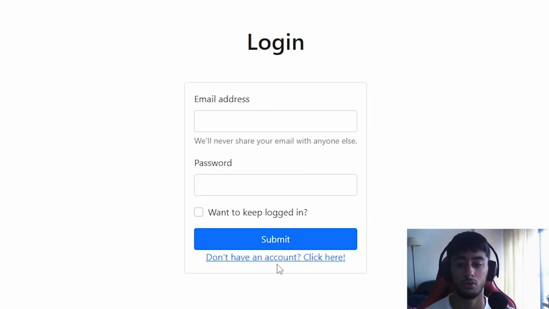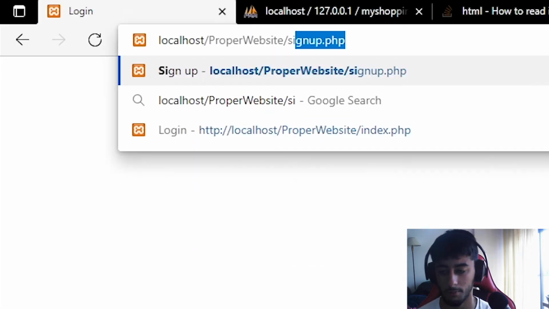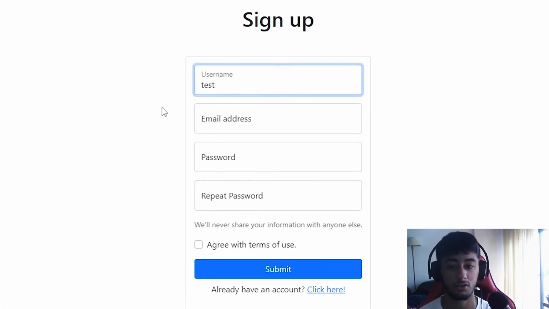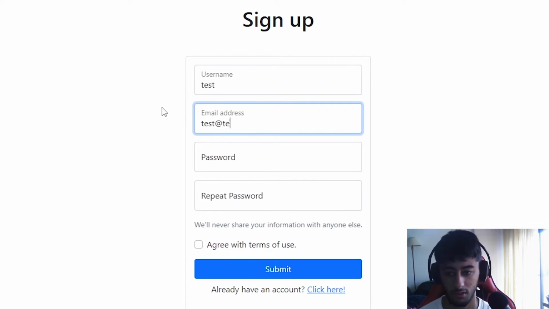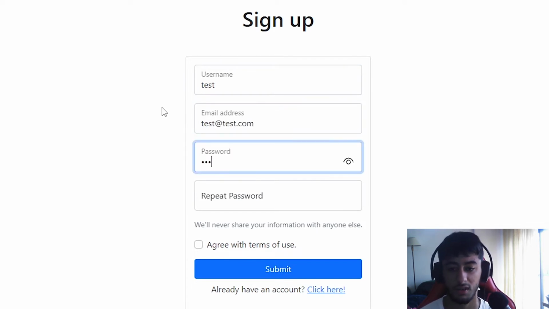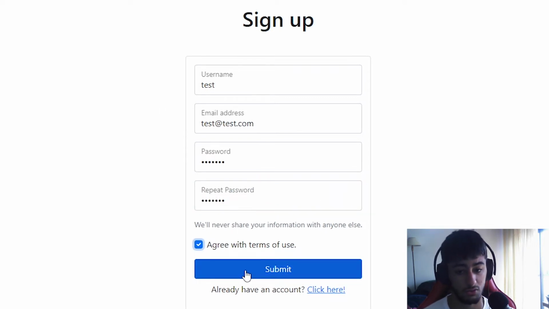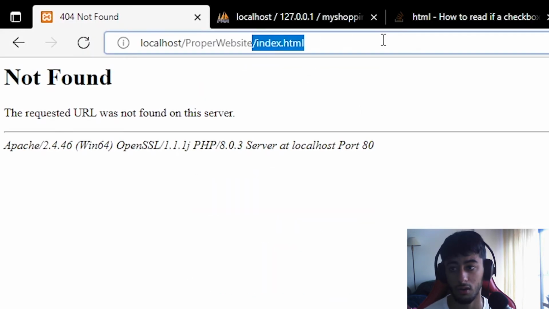PHP. Now we are going to go to the sign up to create a brand new account, with the username test.com. Password is going to be test123, just to see. Okay, here we are going to submit it, and we are going to the index.html.